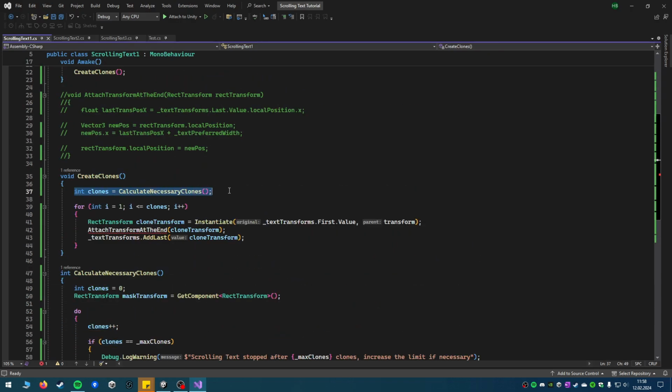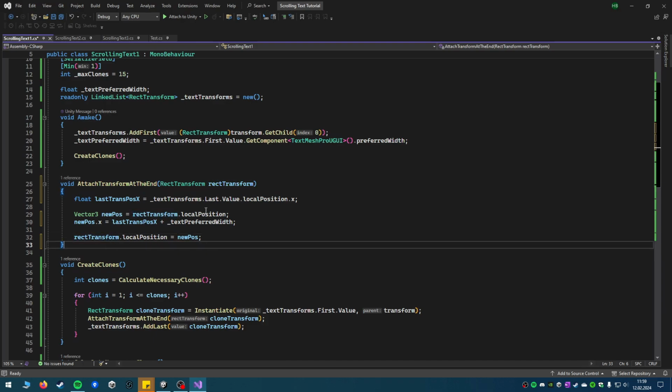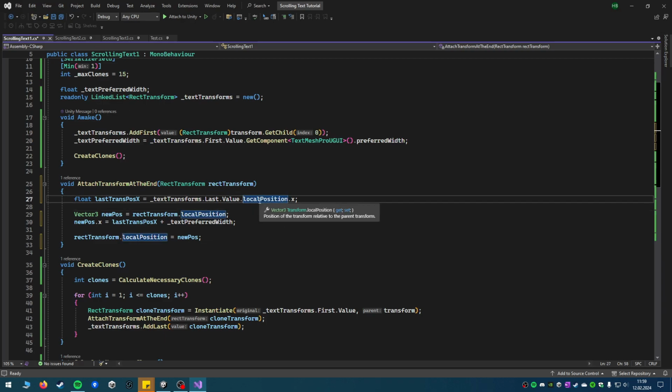Okay. Now this gives us the clones, but we need one more thing for the first step, and this is to attach the newly created transforms, so all of these clones, at the end of the last transform we added to the list. So let's do this. It works pretty simple. We grab the last transform in the list and take its local position x. We need the local position because we want this to work in 3D space. Like I showed you before, we want to be able to rotate the text or maybe change its position, and that only works if you use local space. And then you can just move the canvas.